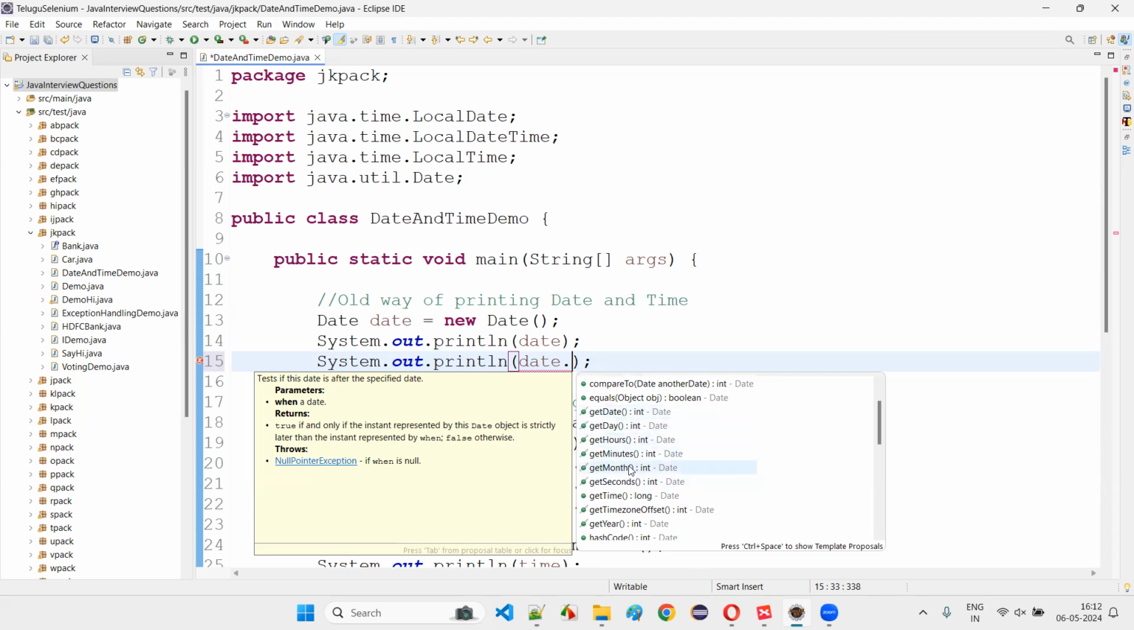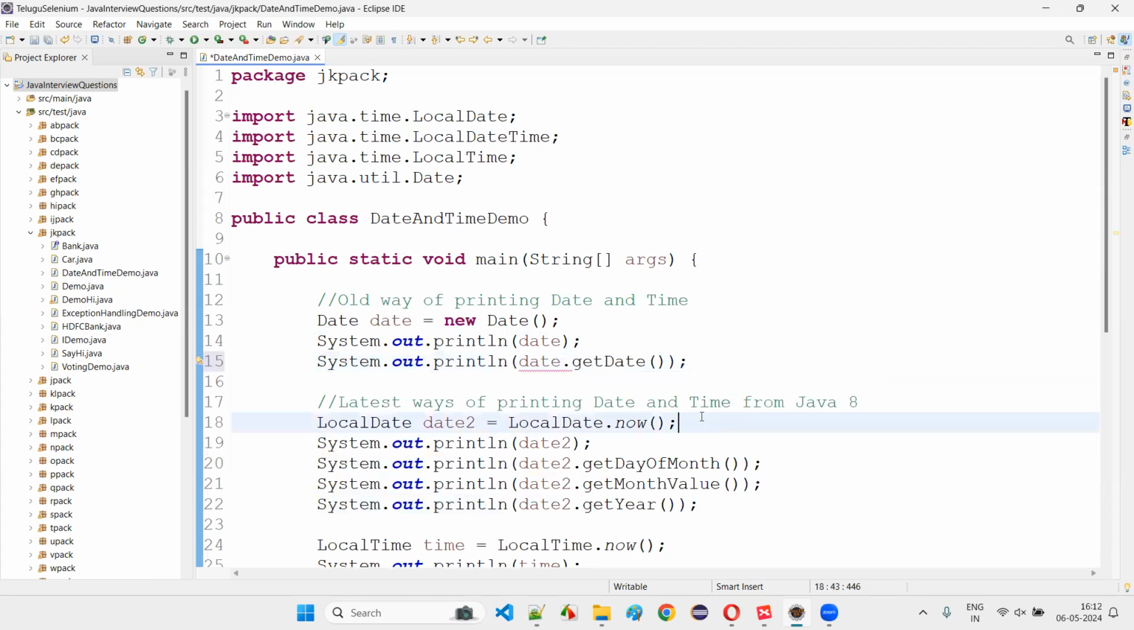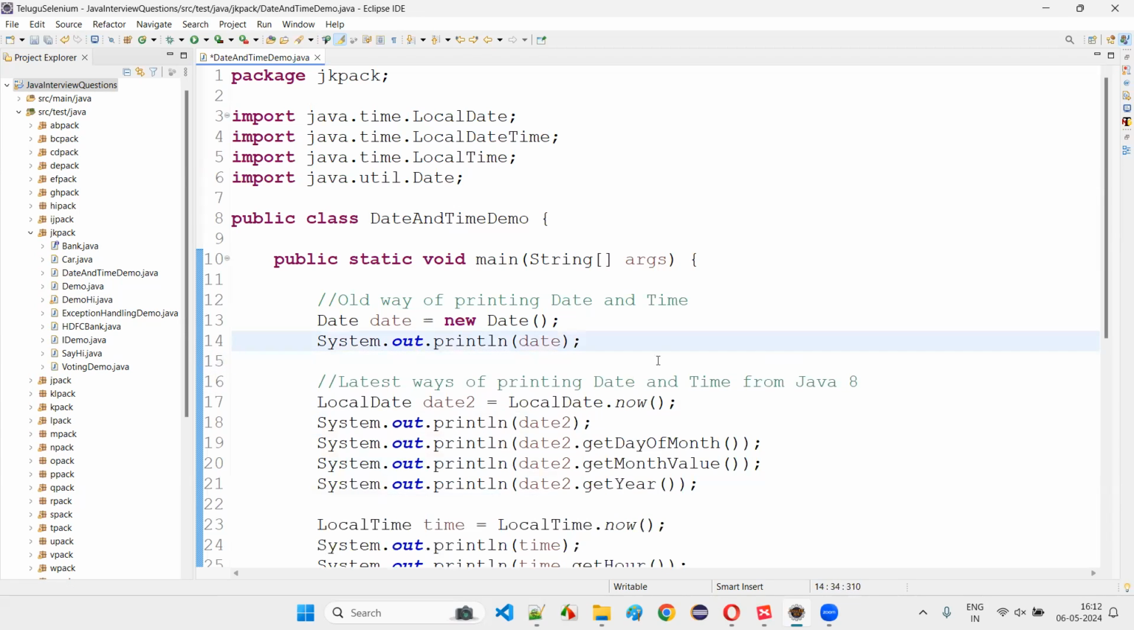You see all these minutes, month, seconds, getTime, everything got deprecated. getYear, everything got deprecated, guys. So it's better not to use the old one. Most of the methods got deprecated. If you see a strike off, that means it got deprecated. I'll show you practically here. If I say getDate, you will get a strike off. That means it got deprecated. So it's not recommended to use the old way of printing date time.